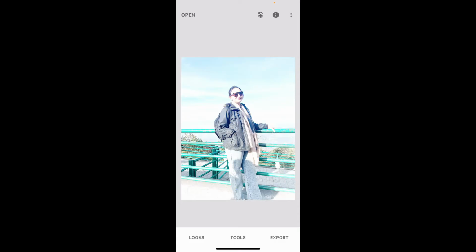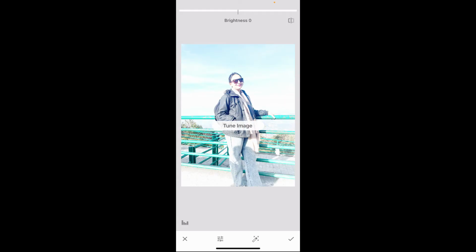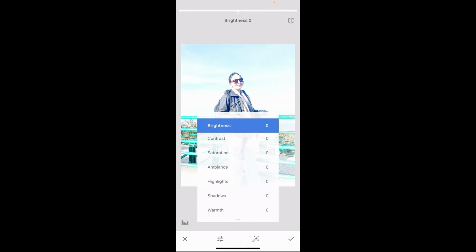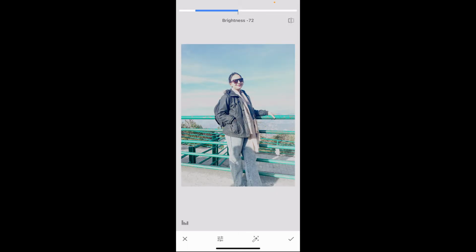Once you open up a photo where you have overexposed, go ahead and tap on the Tools option at the bottom. Once you select Tools, tap on Tune Image at the top left. Adjust the following settings, that is brightness. Decrease the brightness of your photo by swiping towards the left.